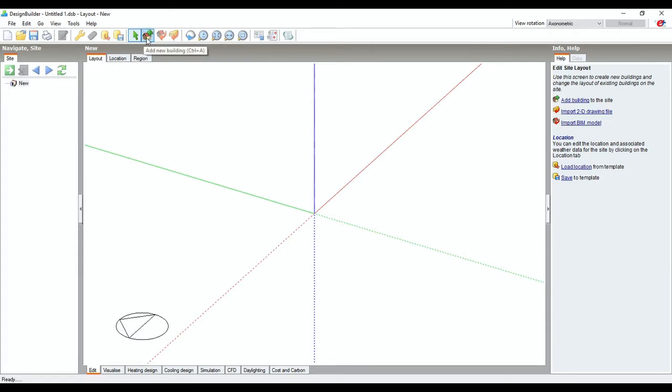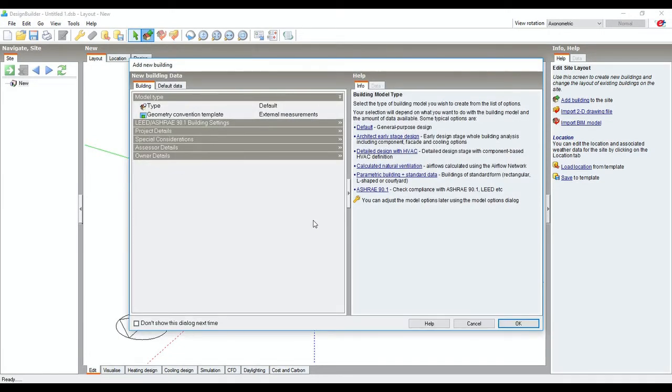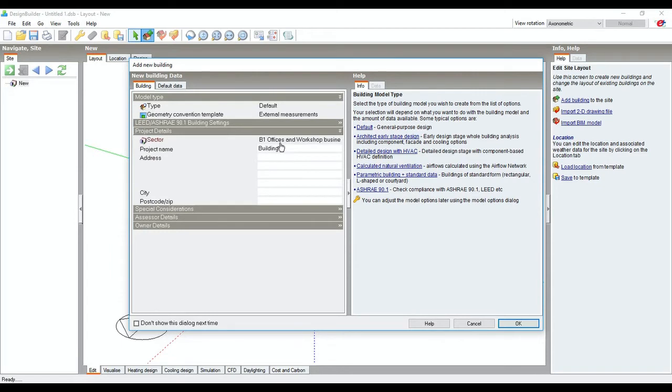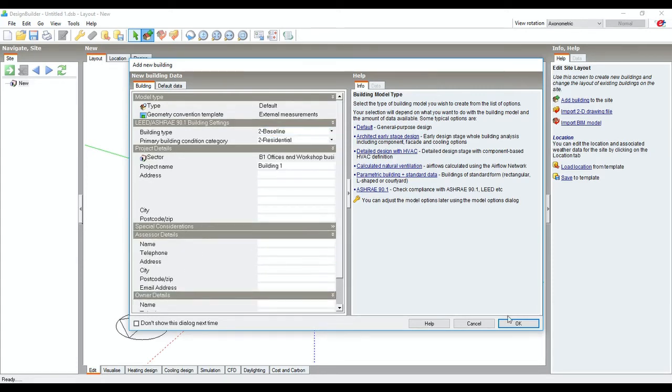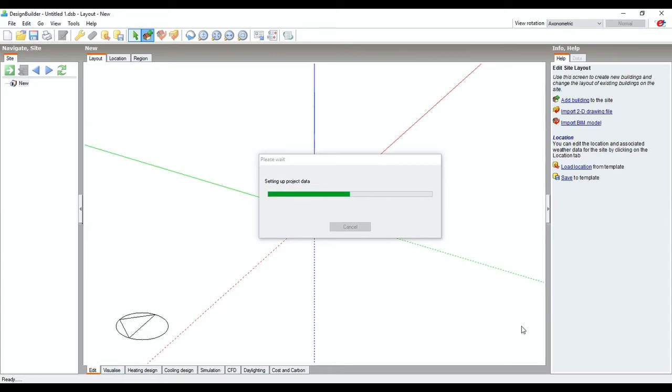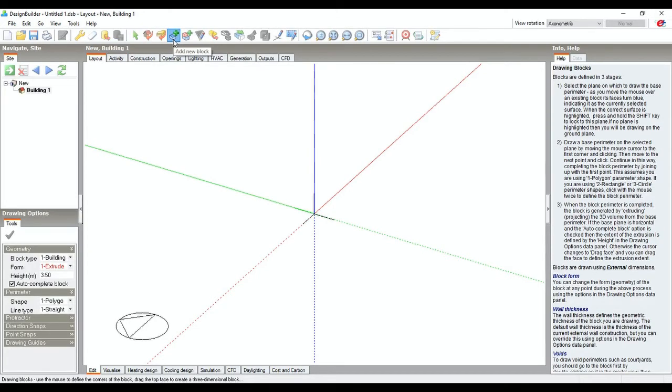To create a new building, we have to click add new building, and when we add a new building, this pop-up window comes up, and here you can add the project details, like project name, what type of building it is, address, city. Also you can select whether it's a residential or non-residential building, and also you can give the assessor details or owner details and association content, everything in there. Now you can click OK, and you'll see that on the top ribbon many new options for editing the building will come up.